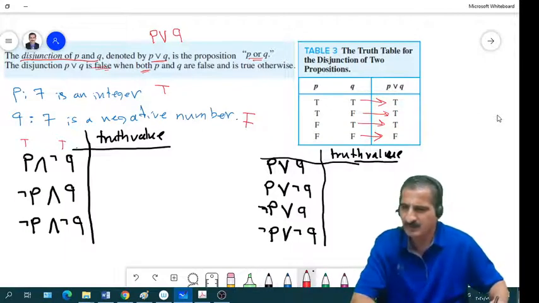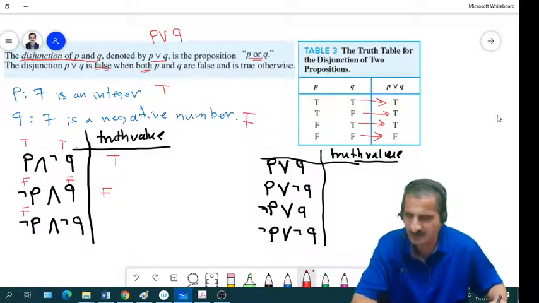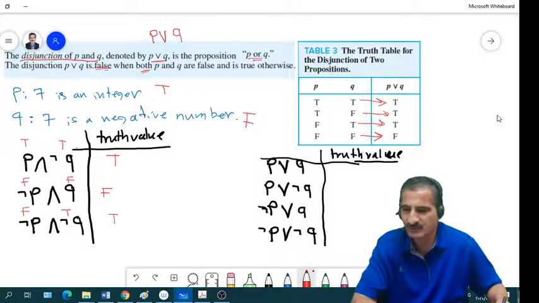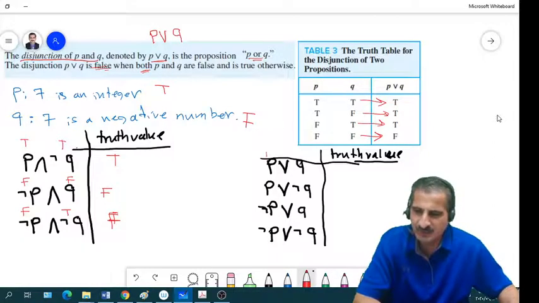Now, true and true, we get true here. Let's see. Not P is false because P is true. Q is false. Then we have false and false. Not Q is true. So we have false and true, which is false. Okay. P or Q. P is true. Q is false. So true or false?